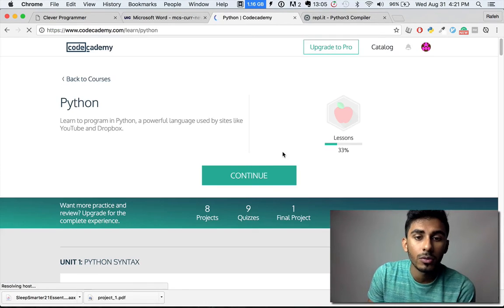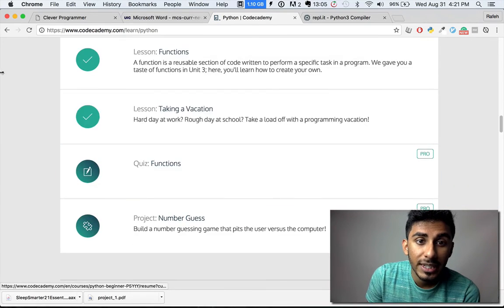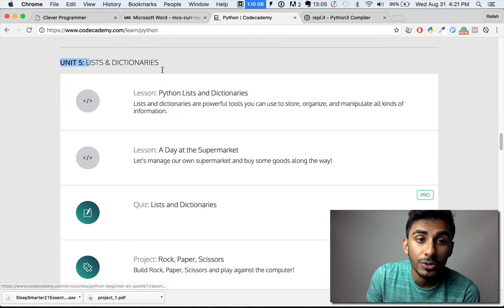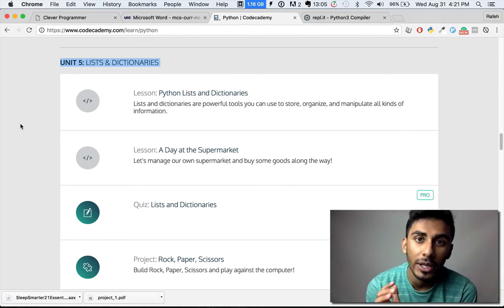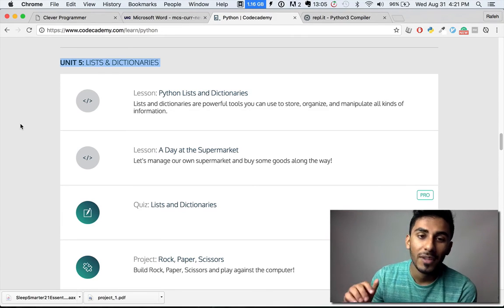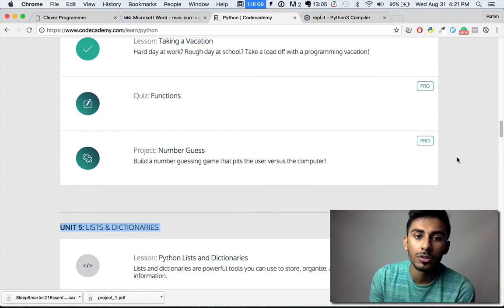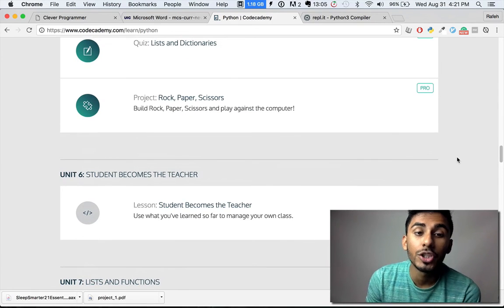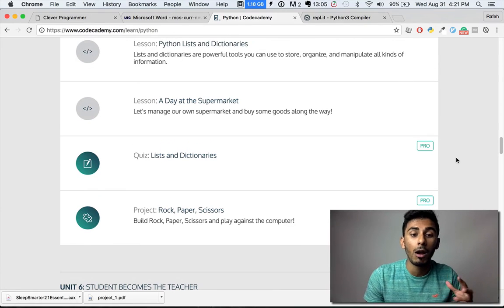Okay, let's go back to the course page. We just finished taking a vacation. We are on Unit 5, Lists and Dictionaries. Great job. Seriously, guys, great job for making it this far, because I know it gets tough as you go on, and it's conceptually harder. There's also more work involved, but trust me, because this is when it starts to get fun and you can start to do powerful things.